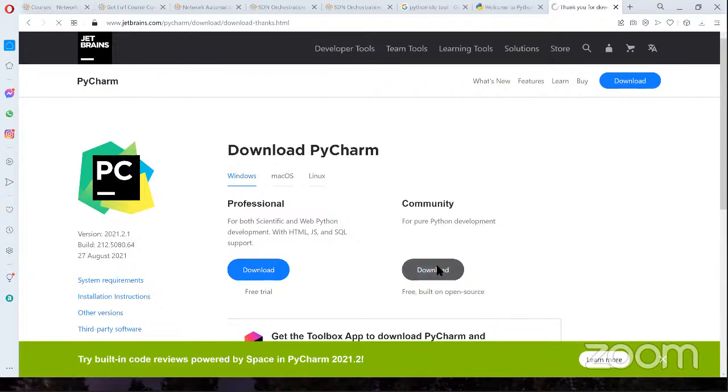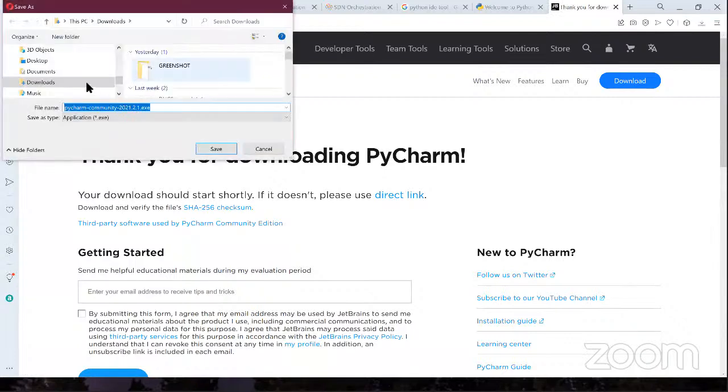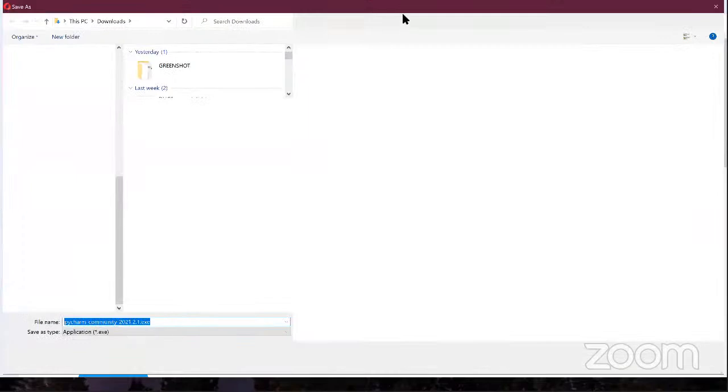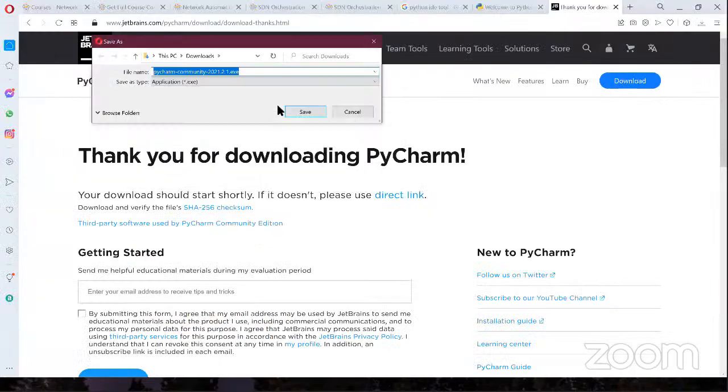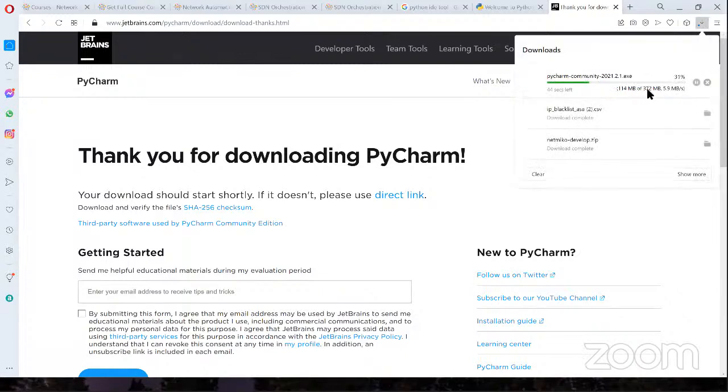I can show you. When you click on download, it starts downloading. Okay, it's going to ask me where I want to save. Let's say I choose some folder of mine. Okay, it's an exe file. Save. Then it starts downloading. It's a 372 MB file.